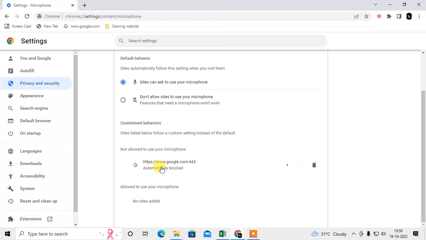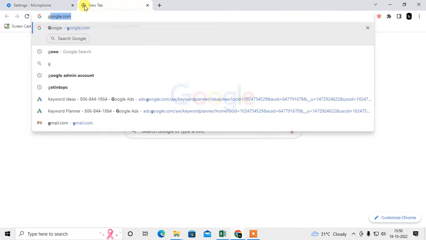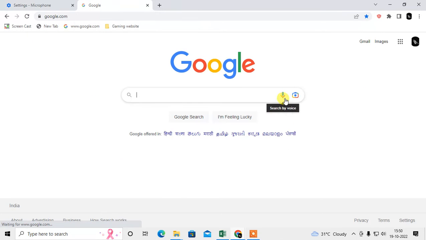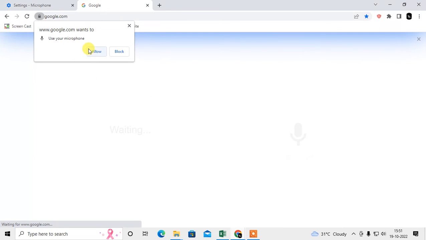In my case, you can see my Google site has been blocked, so it won't use my voice search. You need to delete it from here. You have to unblock sites if there is a blocked site in your case. Now if I come to Google and click on this voice search, you can see there is a pop-up, so I need to allow it.